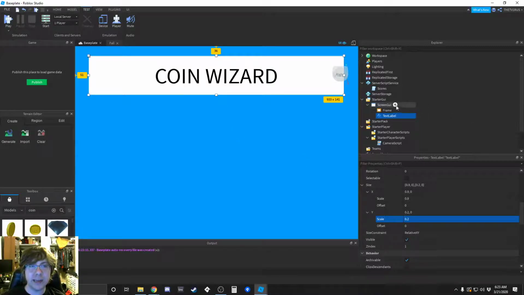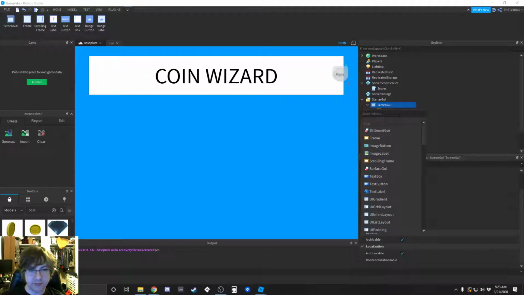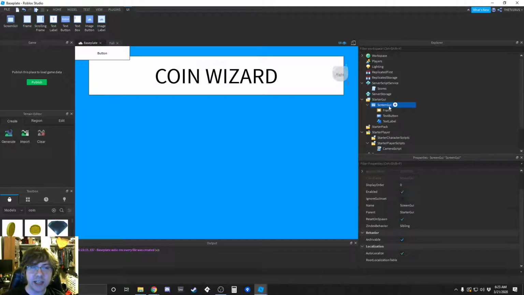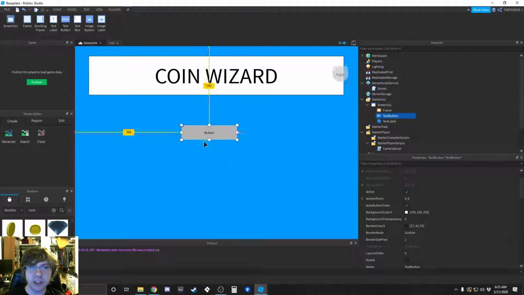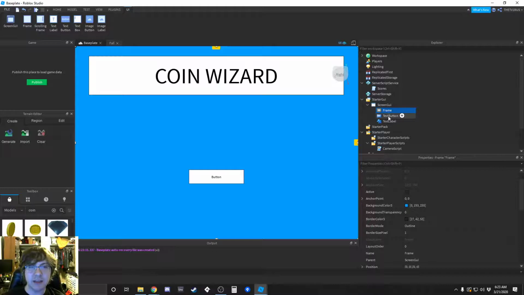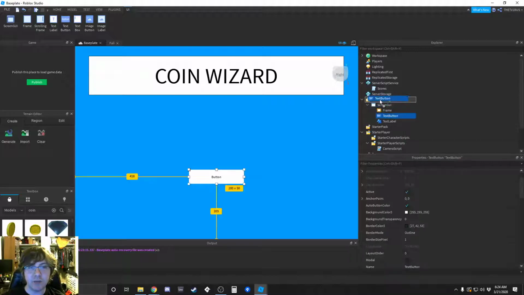So now we need to add a button. So this is going to be a text button. And we're adding this to the screen GUI. Make sure your screen GUI is selected or this will not work. The frame, the text button, and the text label should all be inside of the screen GUI. If you've messed up and you have it in the starter GUI, all you've got to do is drag it and drop it in the screen GUI and it will appear.